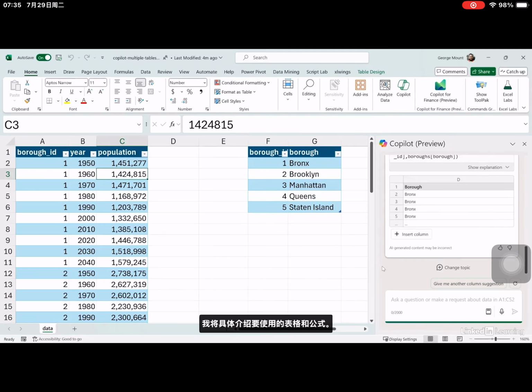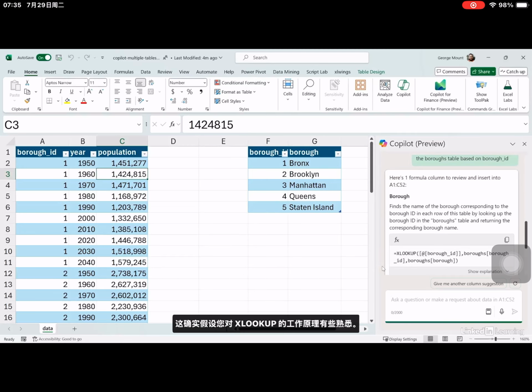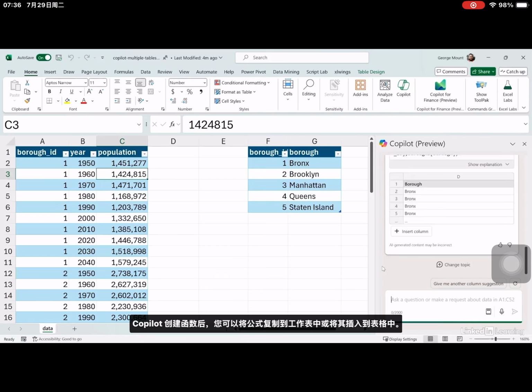I'll be specific about the tables and the formula to use. This does assume you're somewhat familiar with how XLOOKUP works. It really highlights the need to have a solid Excel foundation in place before diving into what Copilot can do for you. Once Copilot crafts a function, you can copy the formula into your worksheet or insert it into your table.